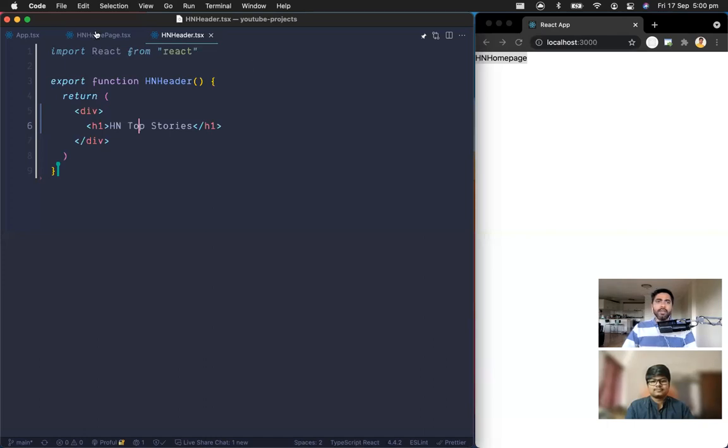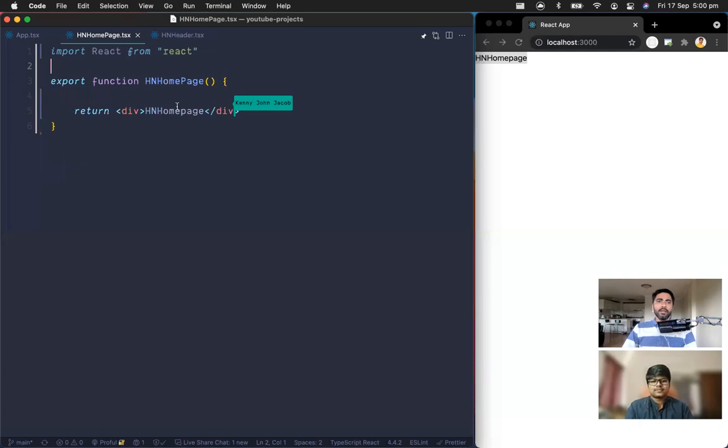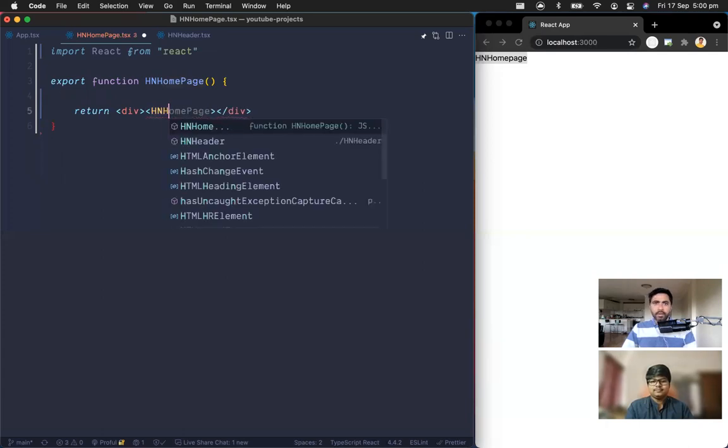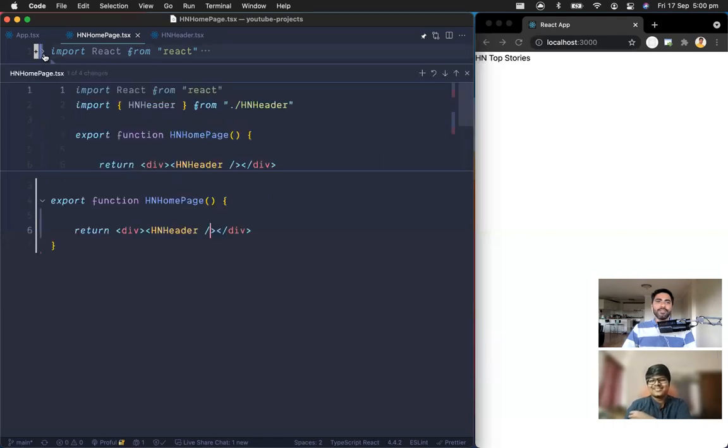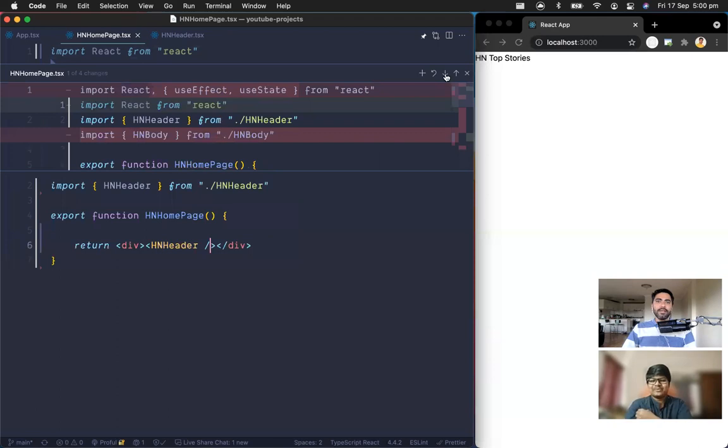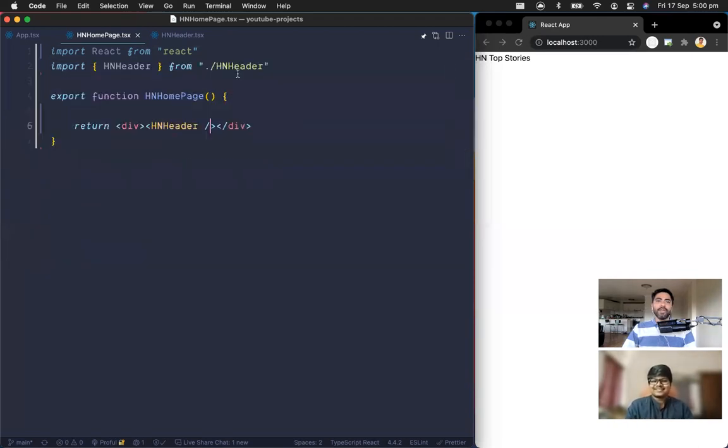let me import it, Kenny. Sure. HN header, right? Yeah, it appeared. We have to close this tag. So I got autocomplete. Kenny is not fortunate enough. It's not coming for me. Maybe the live code thing is not working correctly. Yeah, see it imported. So we don't need to type it again and again. And if you see, this HN top stories is reflected here.